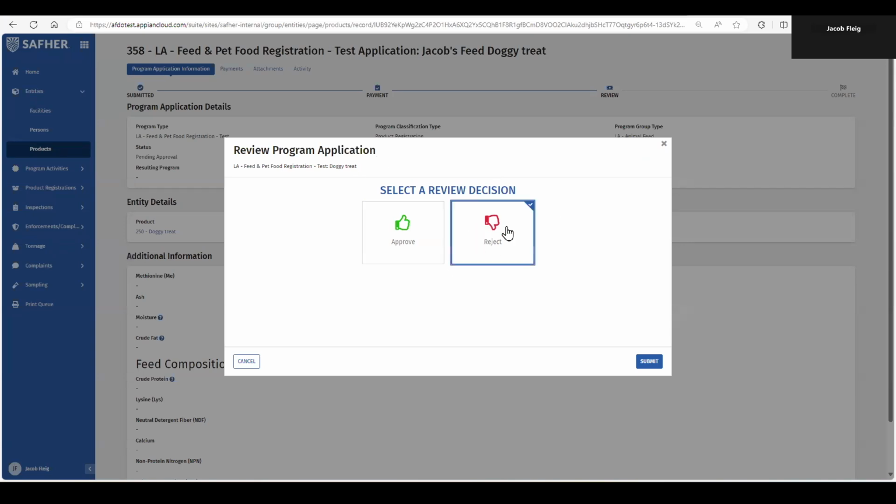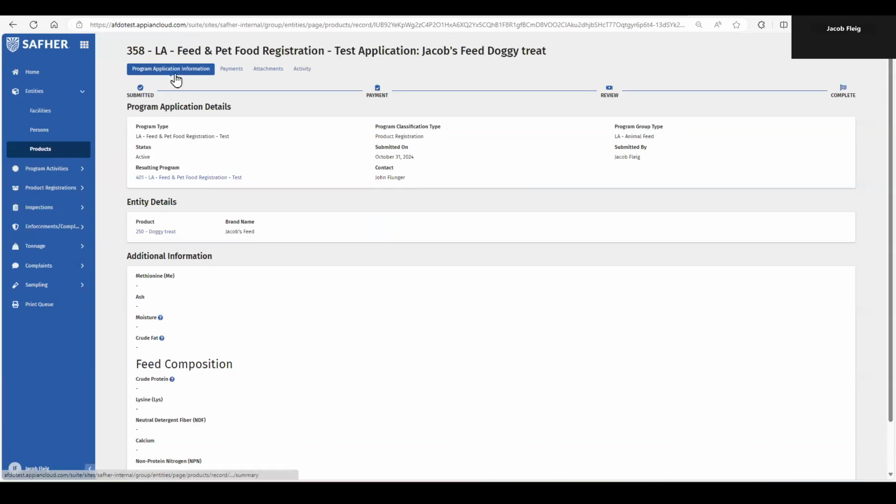If I reject it, I'd be required to put a rejection reason. The applicant would get a notice of the reason of rejection and be able to make any changes or improvements on their application and resubmit it. In this case, I'm going to hit approve, and that product registration will become active in the system. And there we have it. That is product registration in a nutshell from an internal perspective.